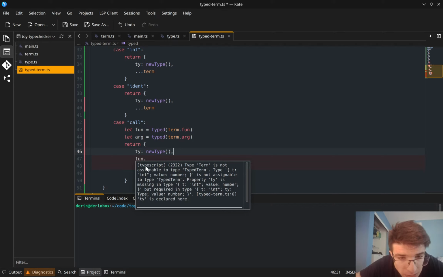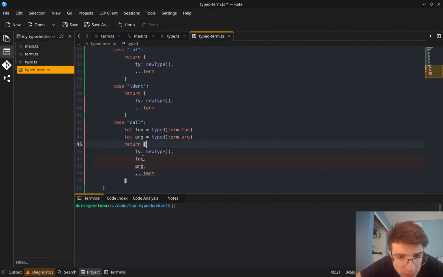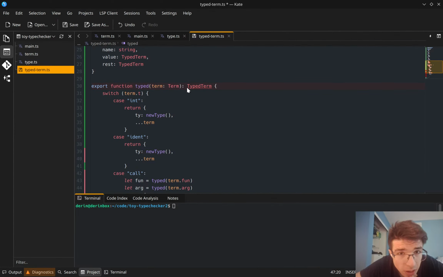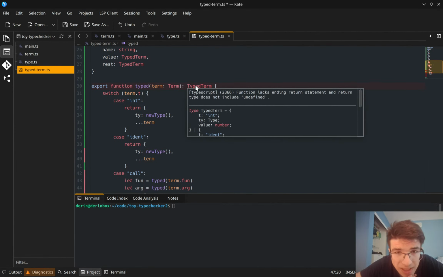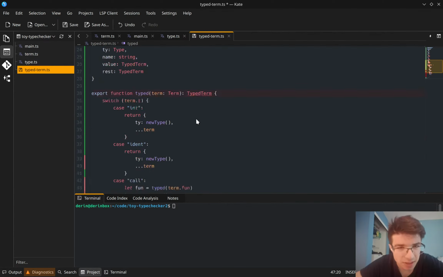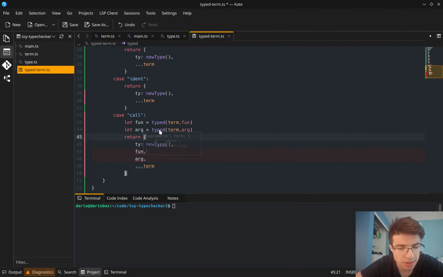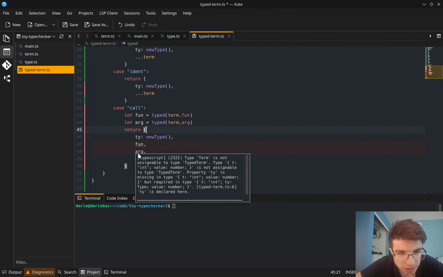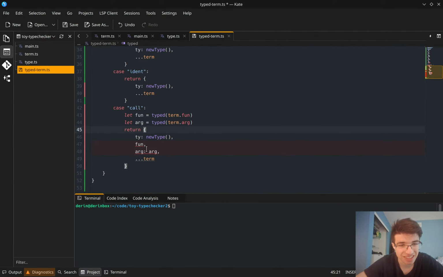Okay, property ty is missing in type, but required in the other type. But it's not missing. Excuse me? What's the matter here? I have to say I'm a little bit confused by what this is trying to even tell me. Is arg not a typed term, and does this not want a typed term? Okay. What on earth? What? What? Well, I don't get it. What's the matter?